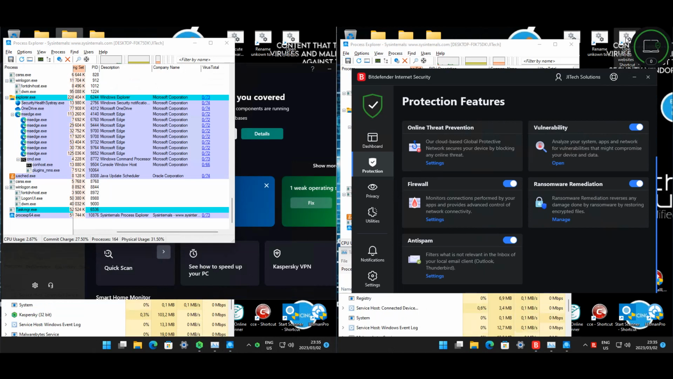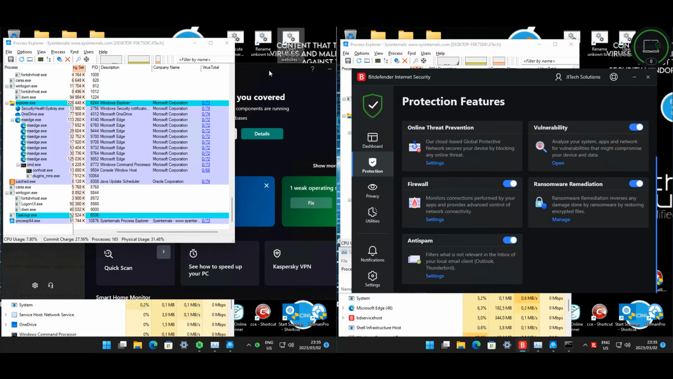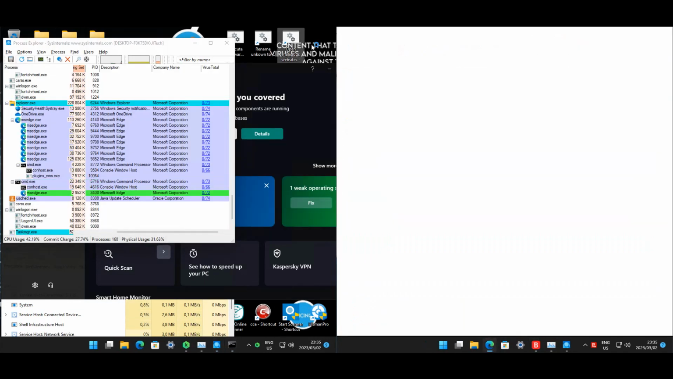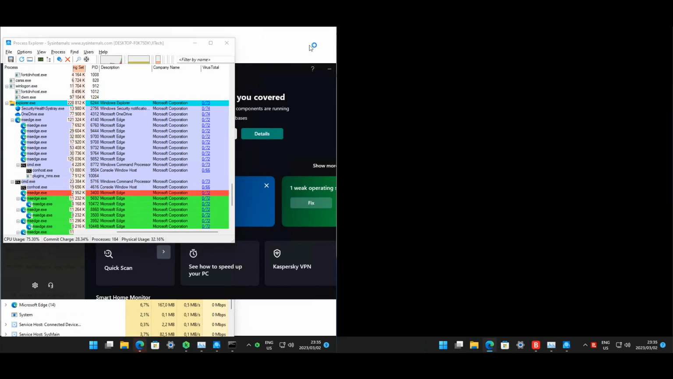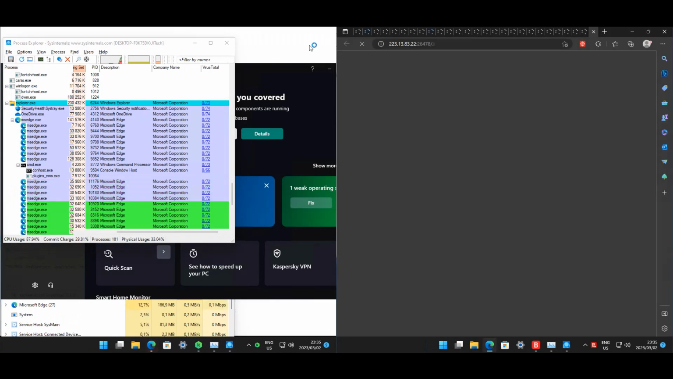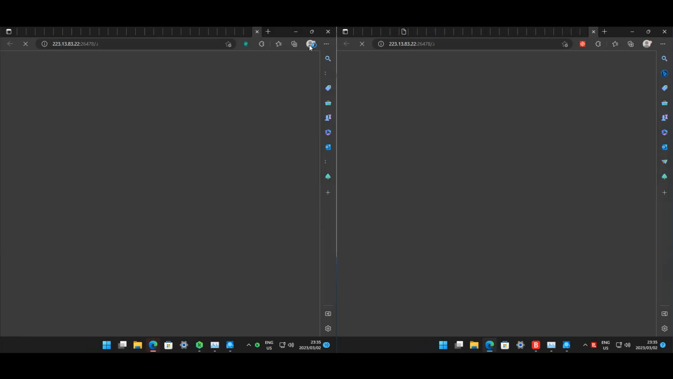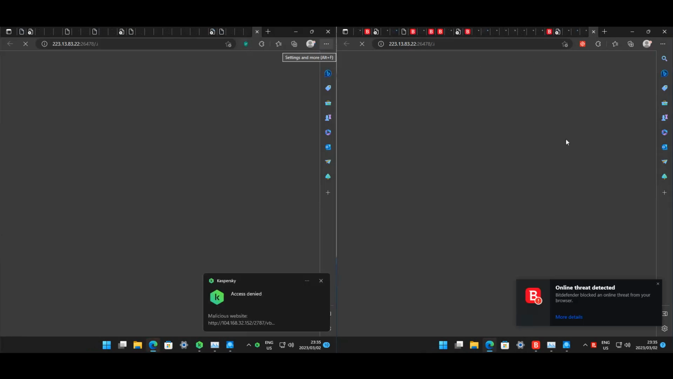Okay, so let's start with the first test. That is the website test. Let's minimize that, and then that can run. Okay, so we're testing the online threat protection from Kaspersky and Bitdefender. Kaspersky has a plugin. Bitdefender just scans the HTTP traffic, but it does have an anti-tracker plugin in the browser. So as you can see, both of them are blocking websites, which is always a good thing to see.